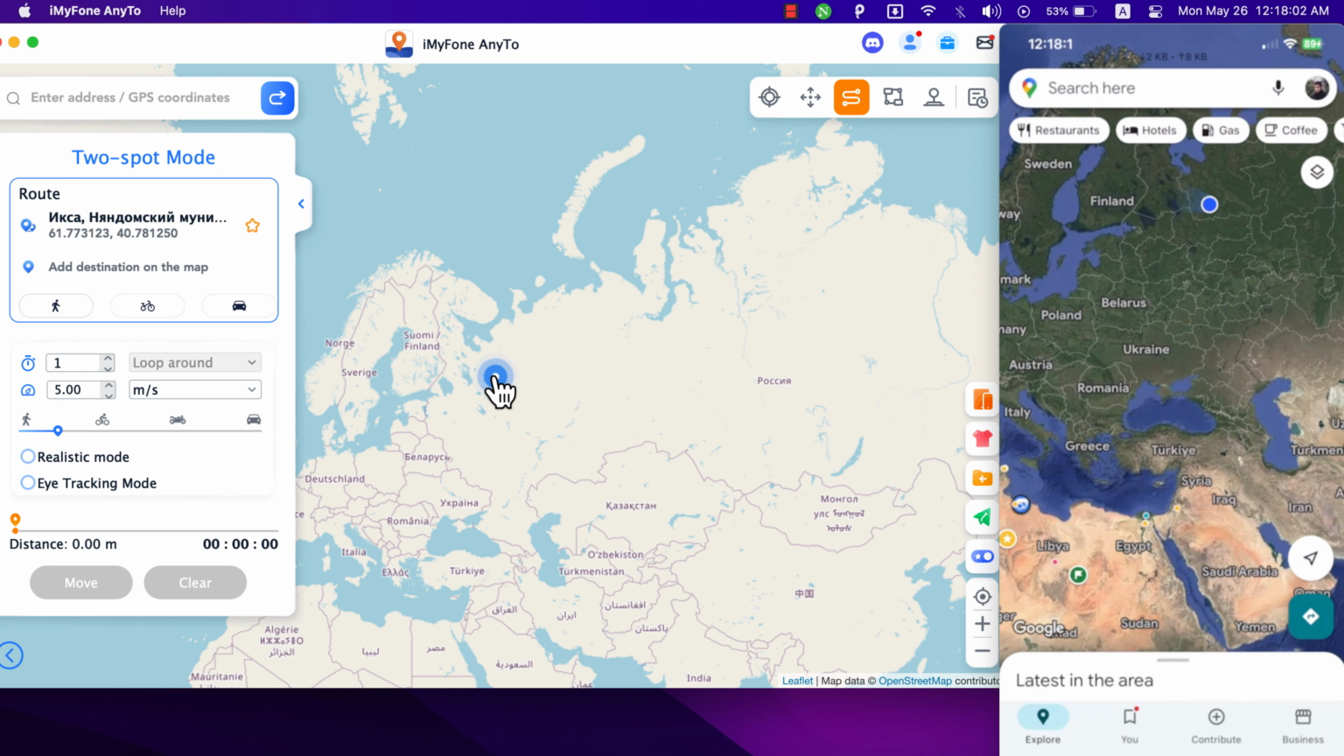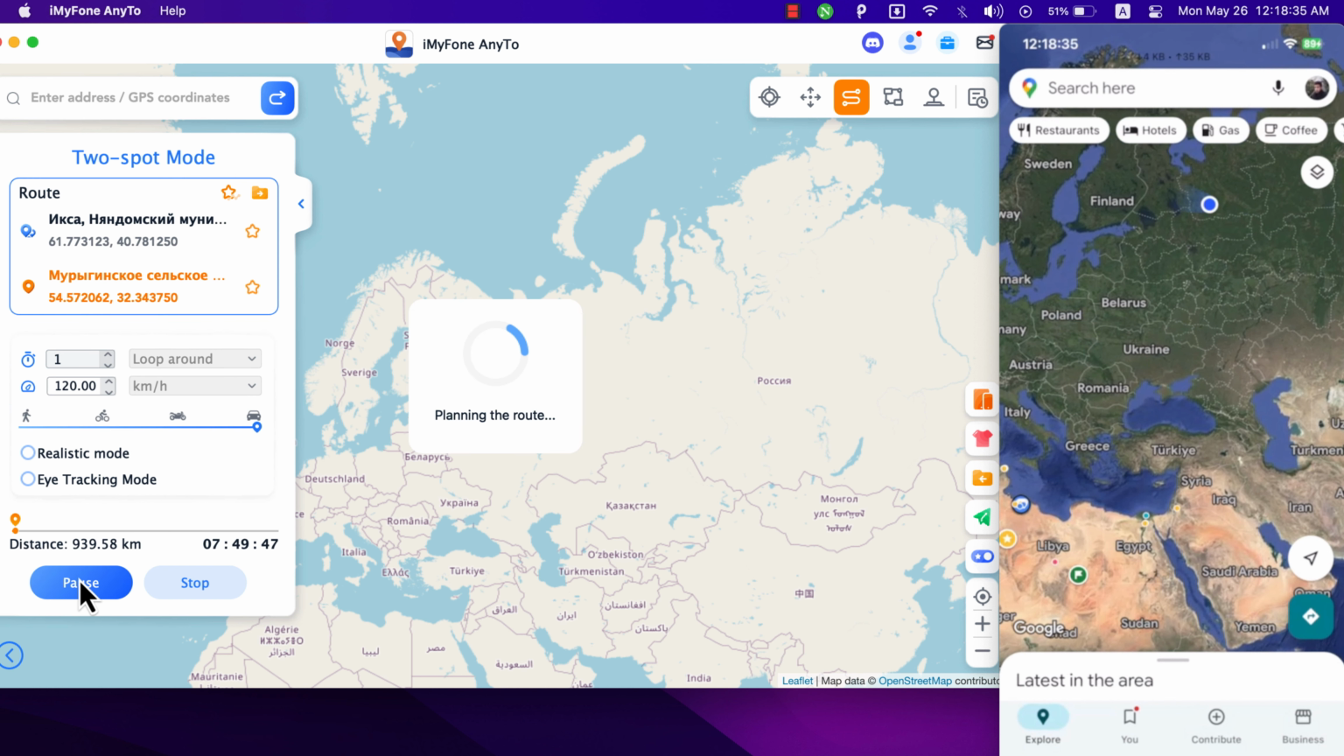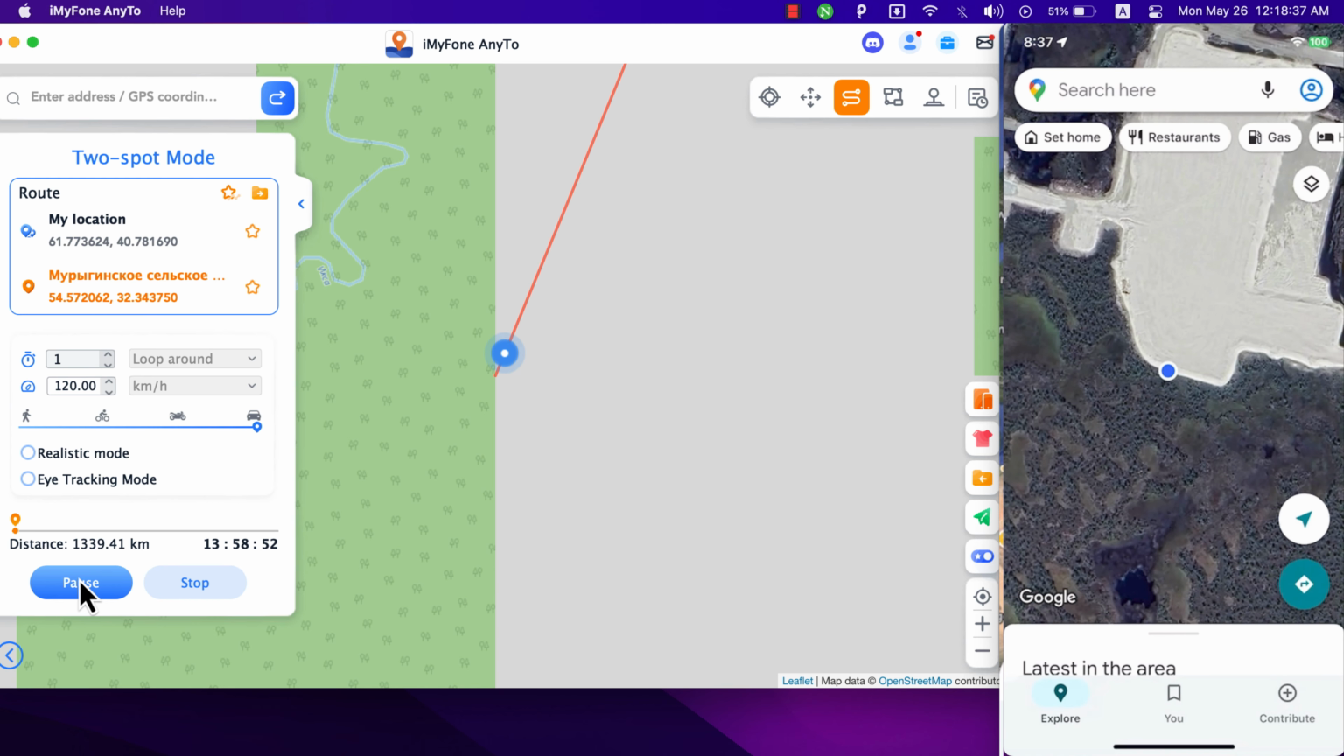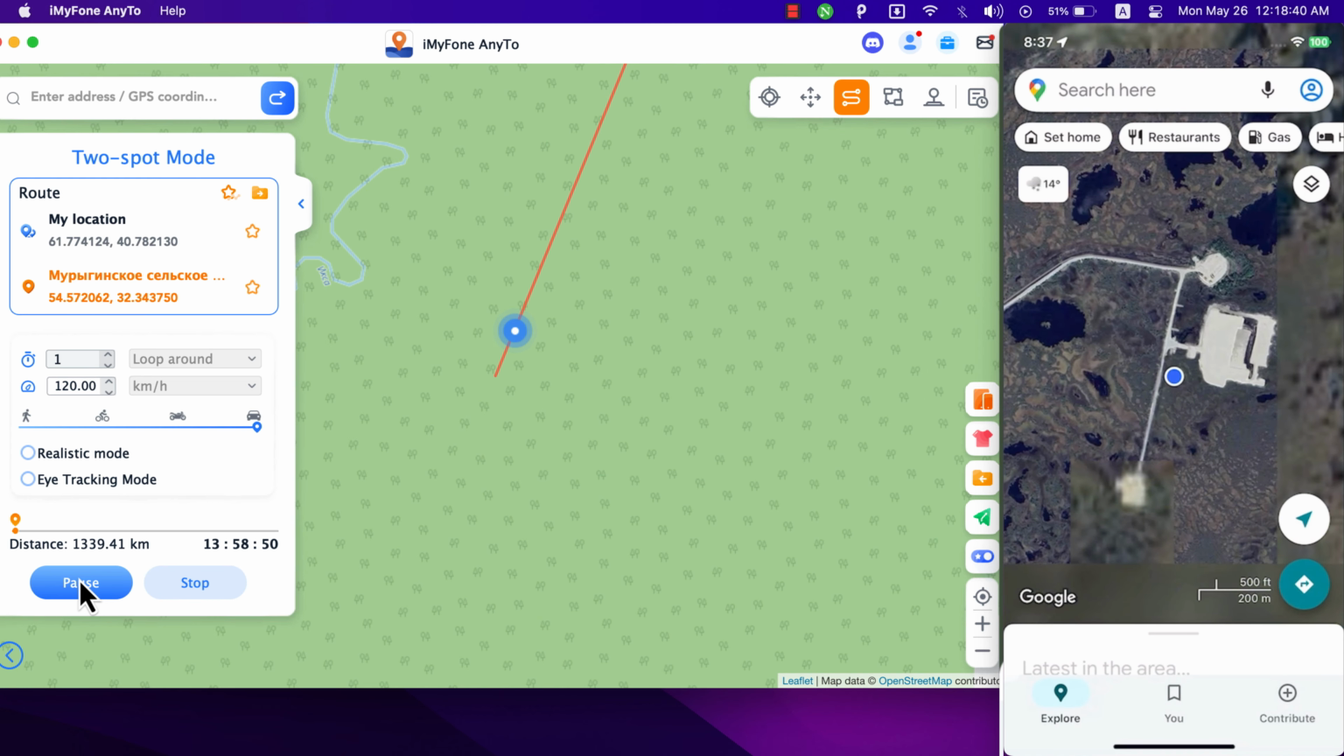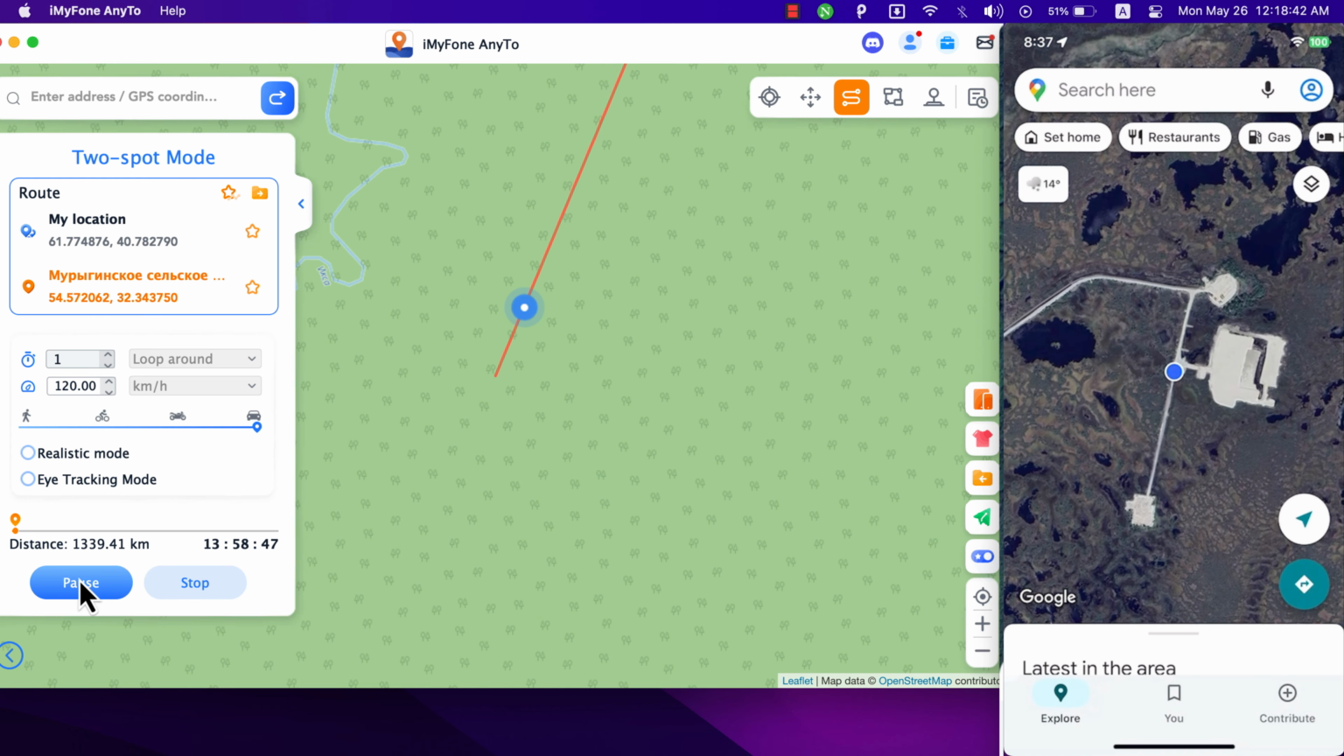With two-spot mode, you can set the start and end points on the map, and this will help you move at a specific speed. With this feature, you can change the GPS movement trace on the device when using location-based apps such as LBS games, fitness apps, and more. You can from here change the mode from walking to bicycle to car. Also, you can change the speed as you want. Once you select and edit the route you want, just click move, and then the GPS will move according to the planned route as you see. It's just like that.